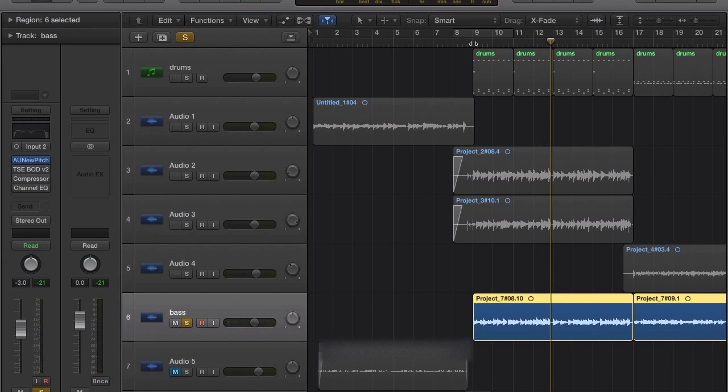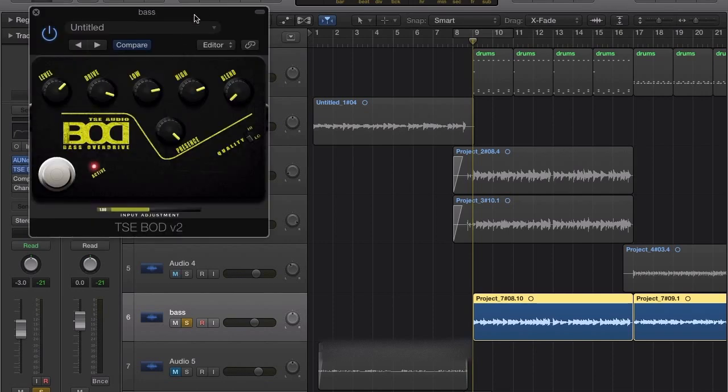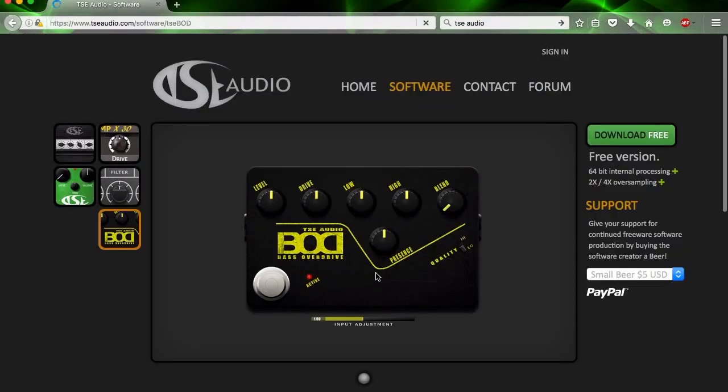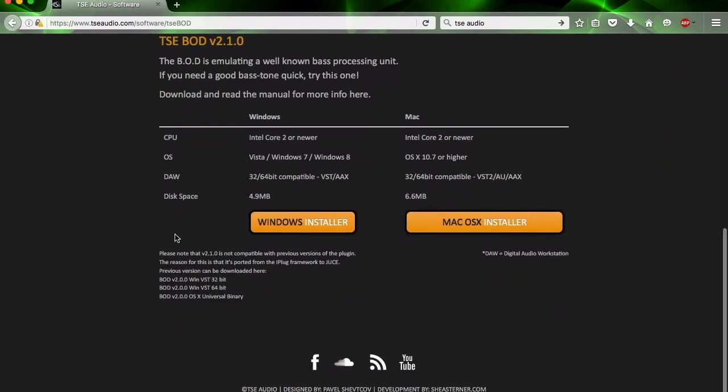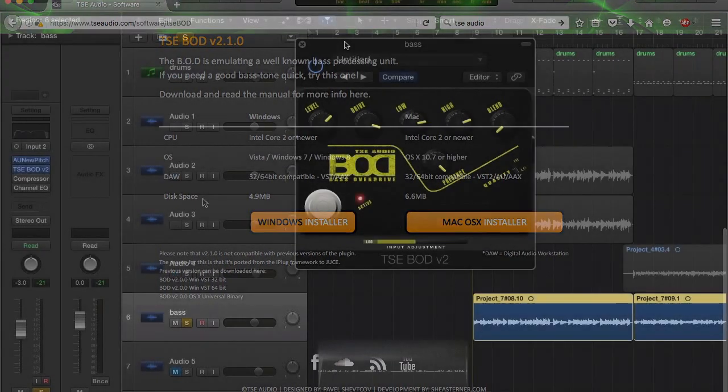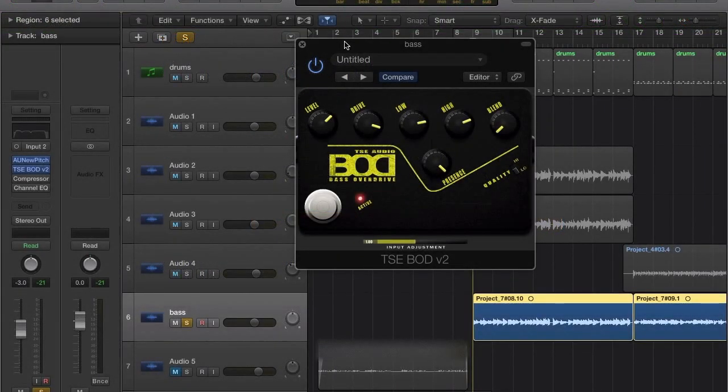Okay, so it's sounding pretty good, but we can make it sound even better. So for this next step, we're going to load up this plugin. This is a free plugin by TSE. It's called the BOD version 2. This is basically like a Sans Amp replica. I'll leave a link in the description to this, but if you don't want to download it, you can just use Logic Pro X's standard bass amps. However, I really like this plugin, so this is what I'm going to use for this demonstration.